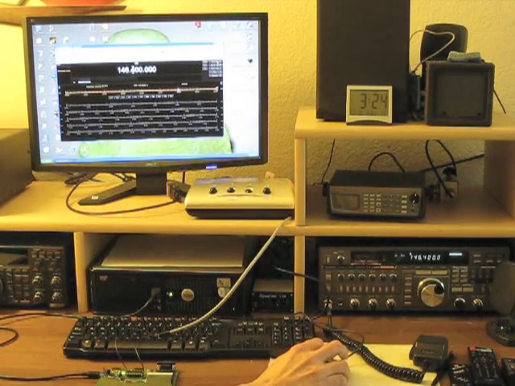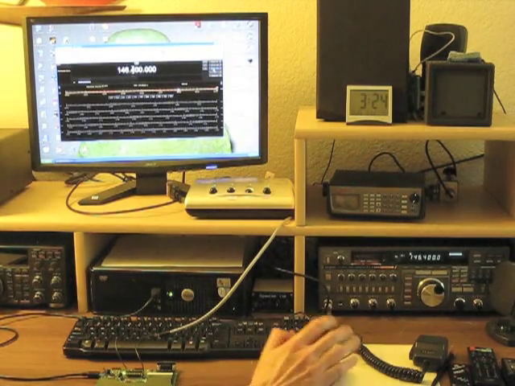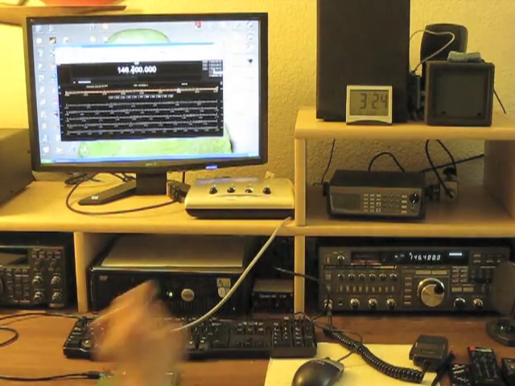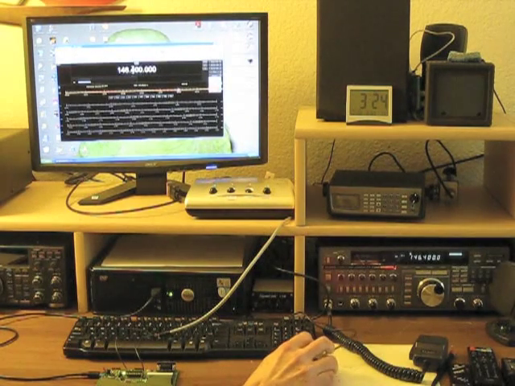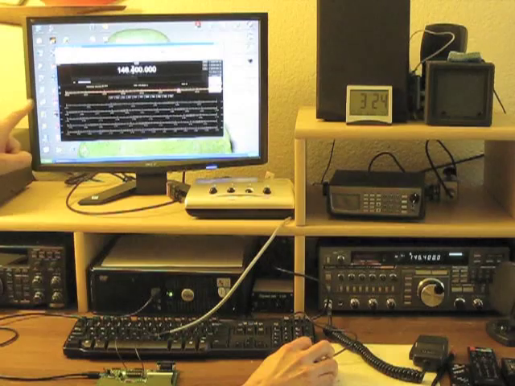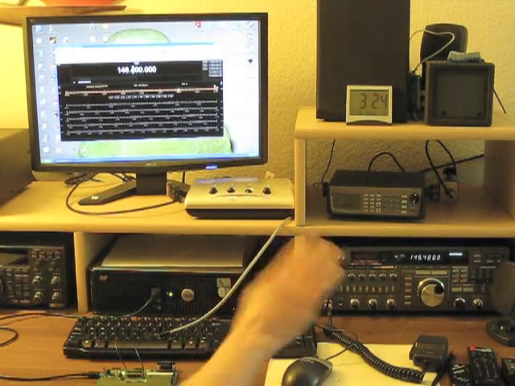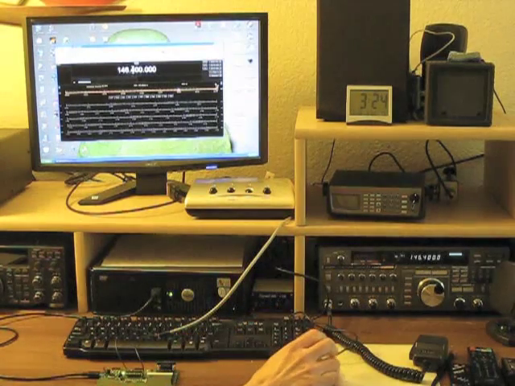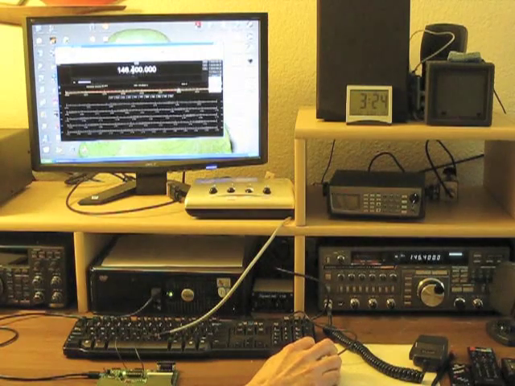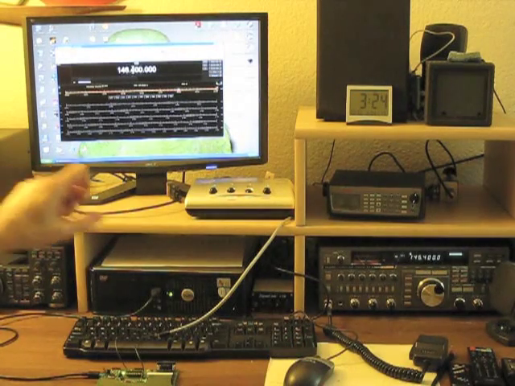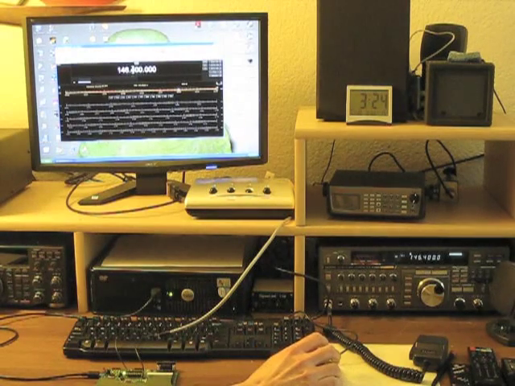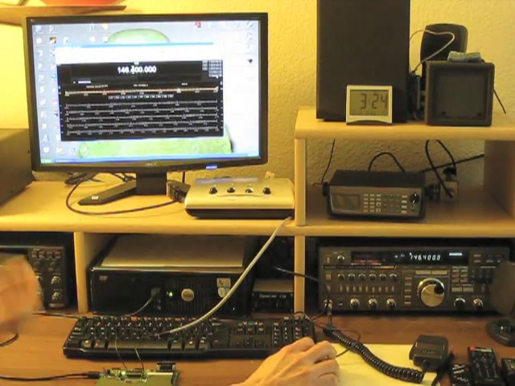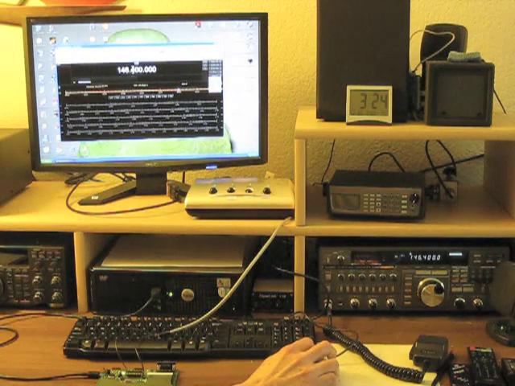Then I can change the mode to upper sideband. It's upper sideband there, and upper sideband on my radio here. I can change the repeater shift. I'm going to change it to simplex. The light just went out. They're both in simplex now. If I change the repeater shift to positive shift, it's positive on my radio. Apparently Ham Radio Deluxe doesn't tell you what shift is on. I'll leave it in positive shift, actually.